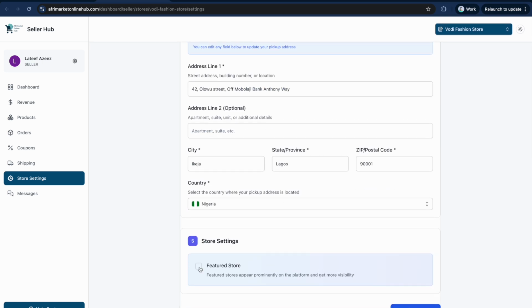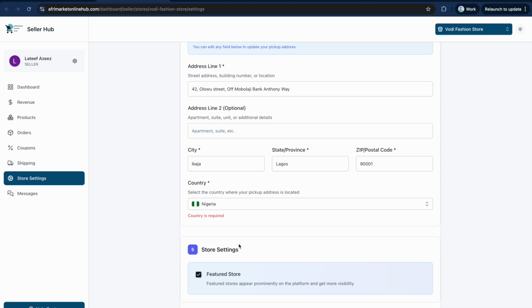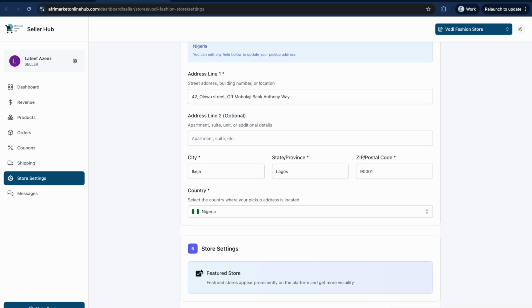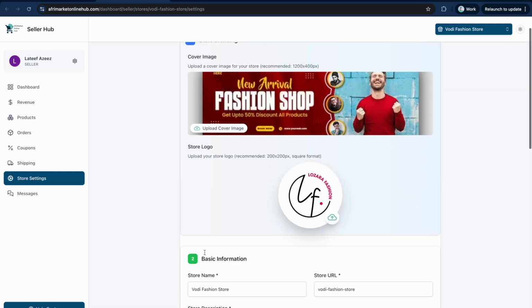So if I add this store to feature, which means for any buyer that goes to this platform, your store is among those stores that they will be seeing on the front, on the main page, which is great. So if I update the store, it's asking for Nigeria to be selected. If I update the store, that now makes this store one of the featured stores.